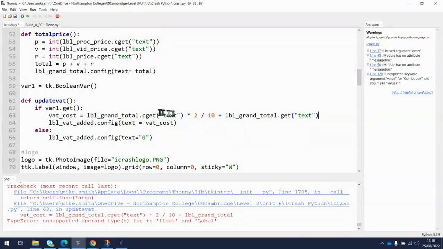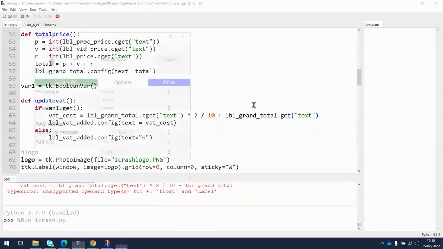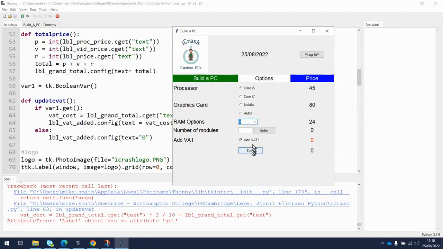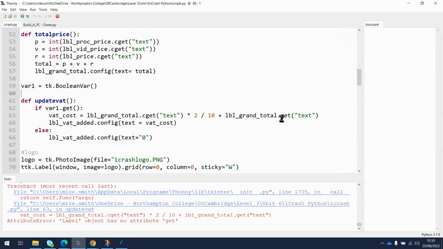So get the text, multiply it by 2, divide it by 10, and then add it to the original text, because obviously it can't calculate a label. It needs to calculate the text on the label. Hopefully that will fix that. We got that. We got some RAM. Okay. VAT cost. I did get and not C get. Easy to make these silly mistakes.